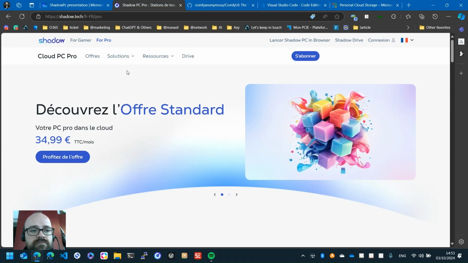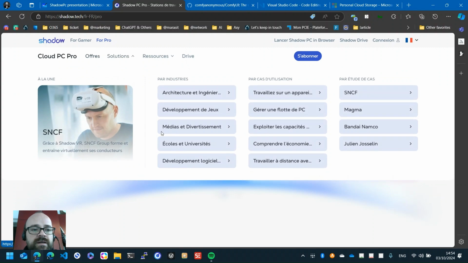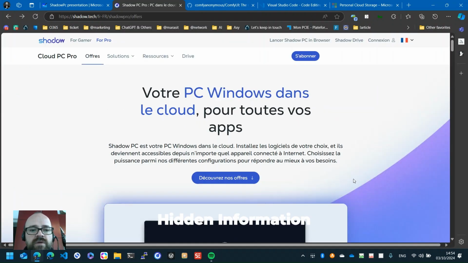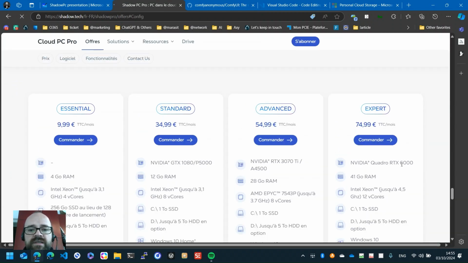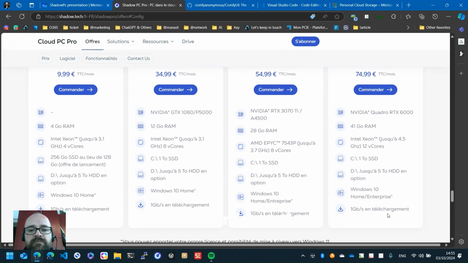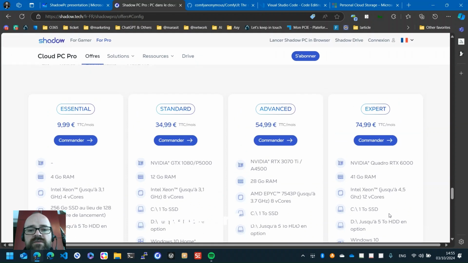In this case, if you go to shadow.tech, you will be able to access, under the 4 Pro offer, the different cloud PCs that they have. And one of them offers you an NVIDIA Quadro RTX 6000 or similar GPU, which is a powerful GPU for what you want. And the cost of it is 75 euros, tax included, for French people at least. I'm not sure for foreign countries if you have taxes to pay. Anyway, you need to subscribe.